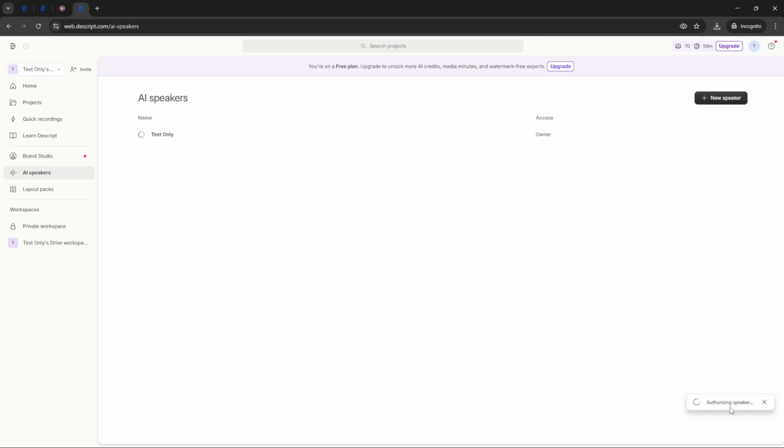Once the processing is done, your cloned voice will appear in the AI speakers area. You'll see it listed there and ready for use in your future projects. That's it, your voice clone is trained, authorized, and available right inside Descript, ready to bring your scripts to life with your own voice.